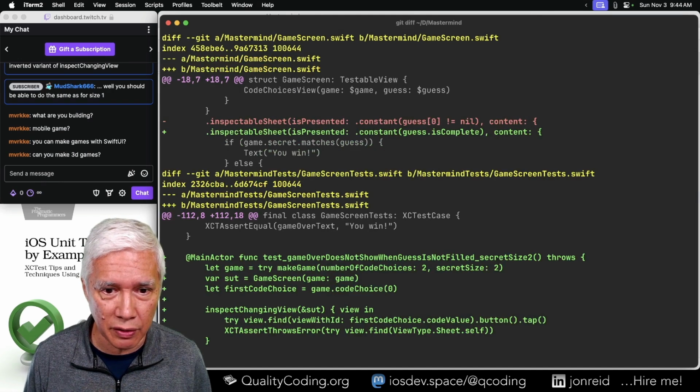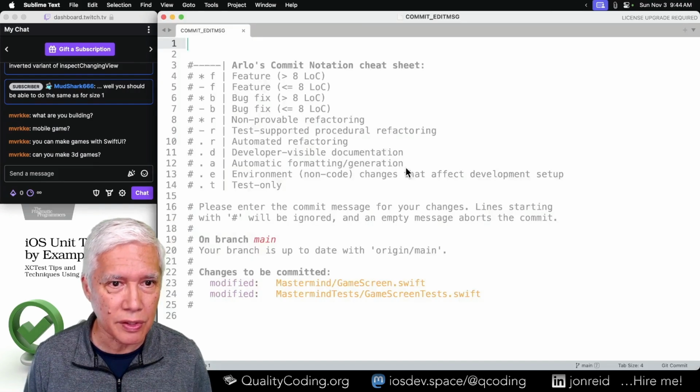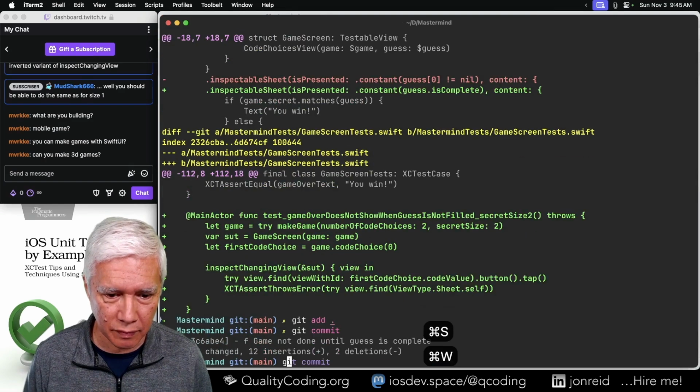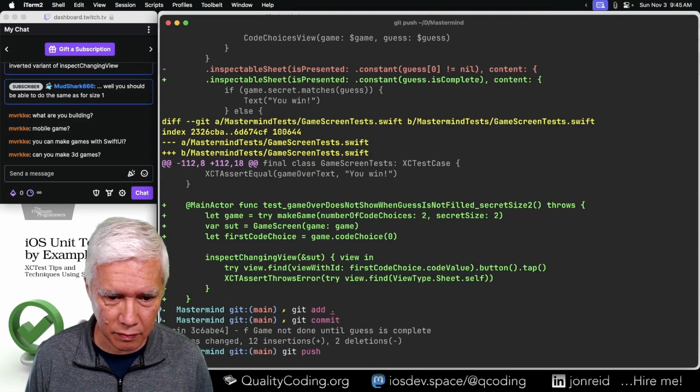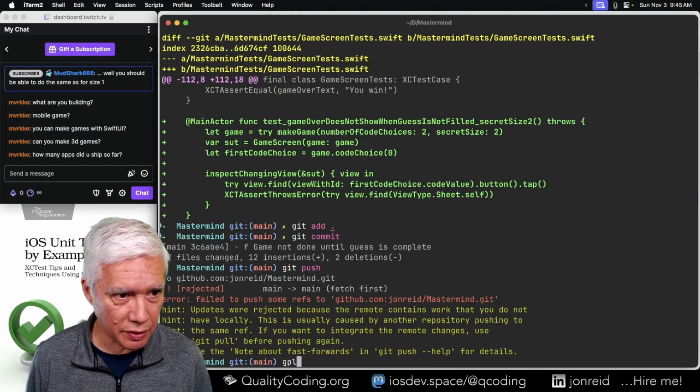So we've got a new feature. Yay! Let's add this. This is just one line change of a feature. Game not done until guess is complete. And I'll push that. Whoops. Let me update.